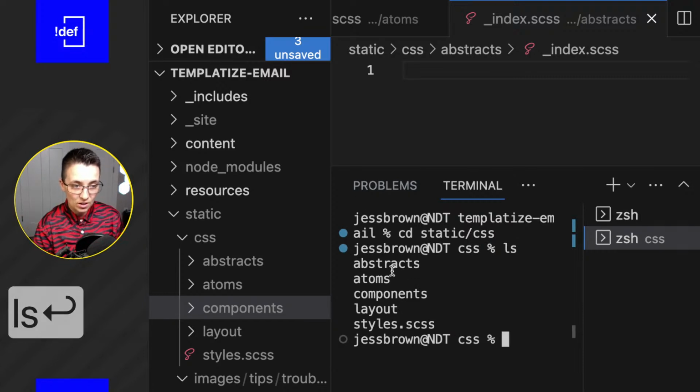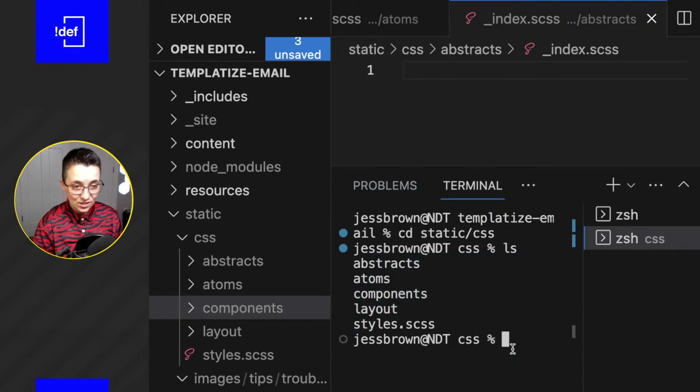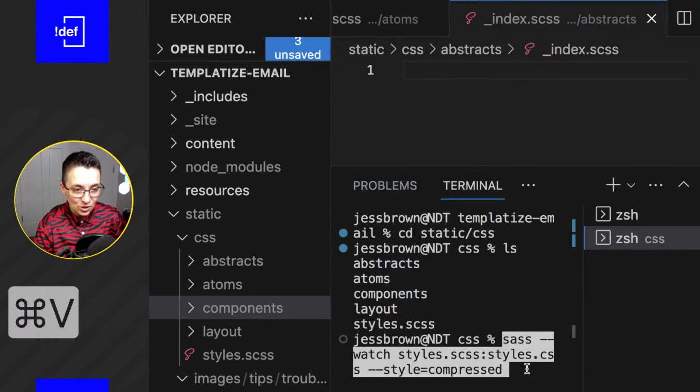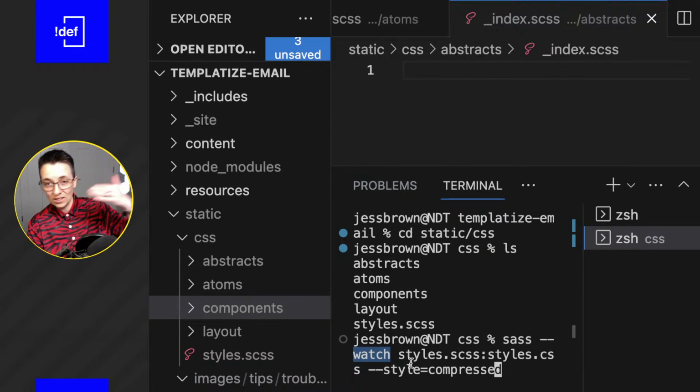So now I can see that we've got all of our folders and our styles file there. And then I'm going to paste this in. I'm going to show you what this means. So we're going to start up Sass. We're going to watch it. That helps us do the hot reloading.